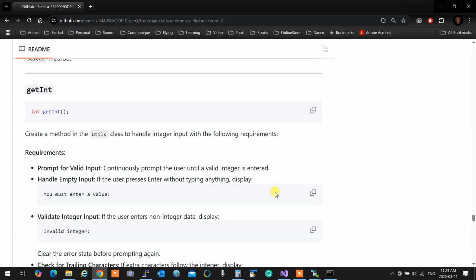And you have to check using the peek function, P-E-E-K function of cin. Look at the stuff that is coming without reading it.